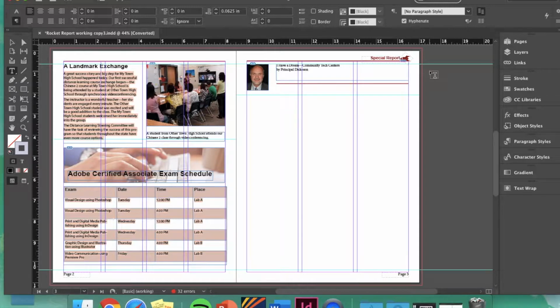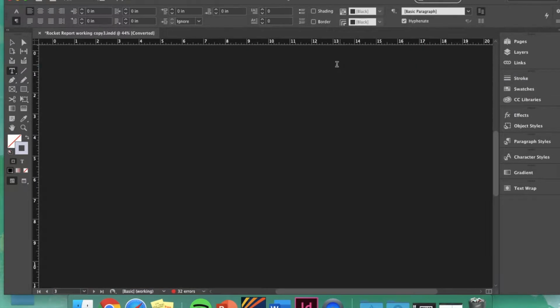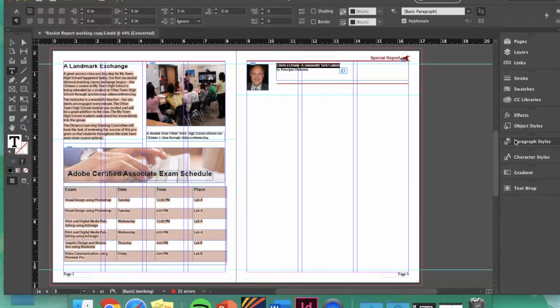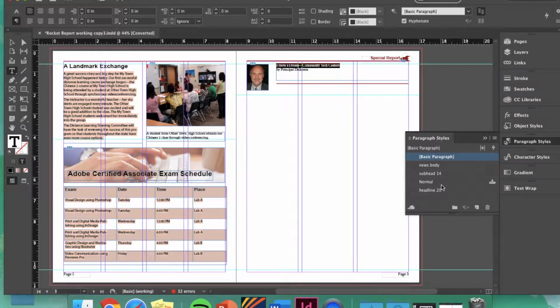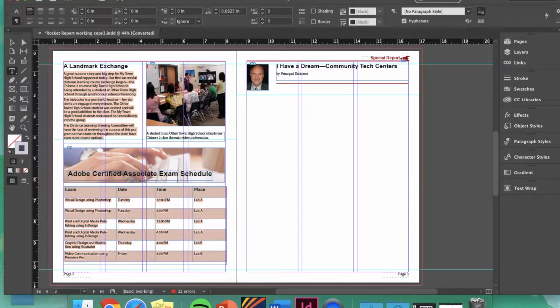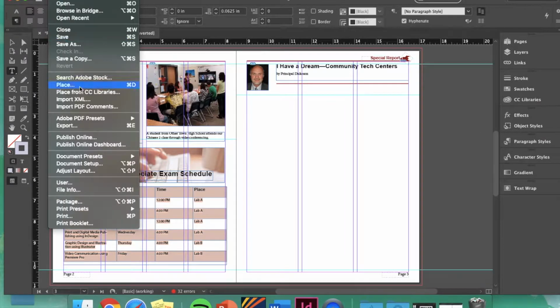Before we place the story, I'm going to click on the headline, which is right here, and highlight it, and go to my paragraph styles, and I'm going to make it headline 20. Again, we're just practicing using the paragraph style tool. There's going to be a story on the page that's already been written, and we're going to place it under File, Place, and the name is Text Center.